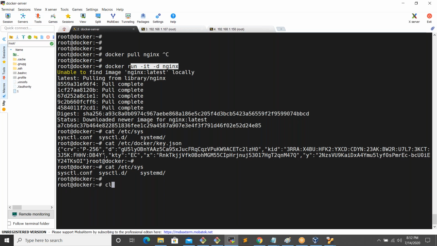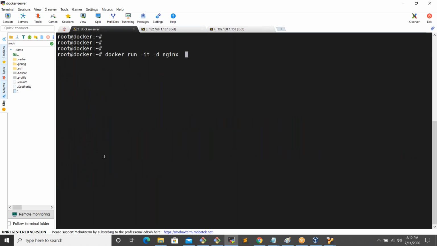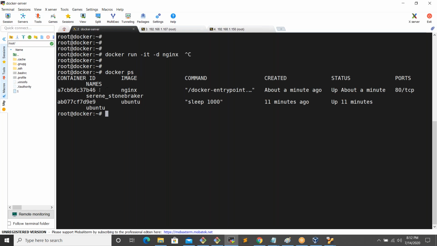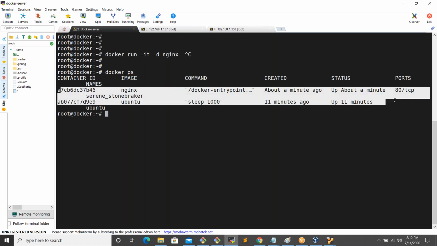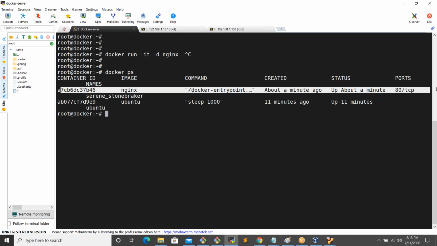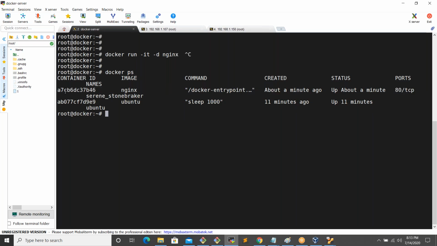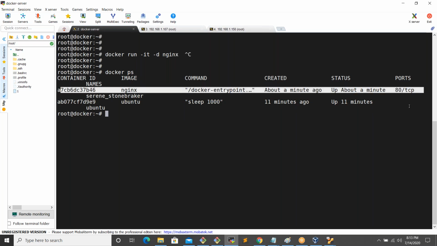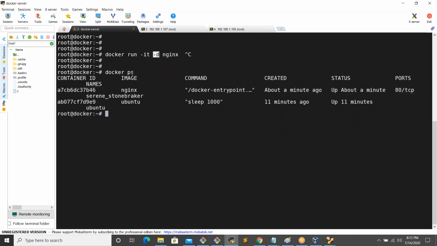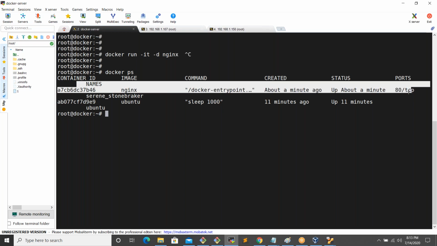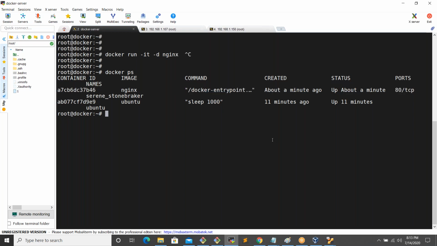Okay, I ran this command. Now if I run the docker ps command, I can see my Nginx container is in running state. Nginx is running now, and it will not stop until you stop it. When you run this command in interactive mode with the background flag, it keeps running until you stop it.